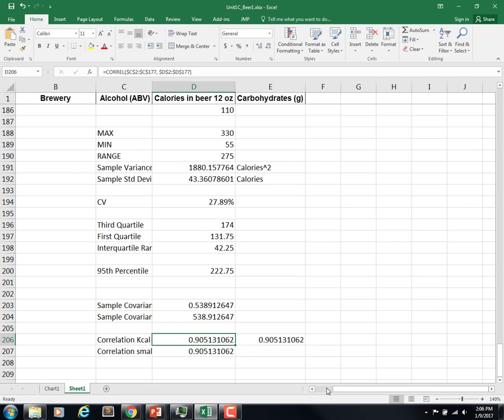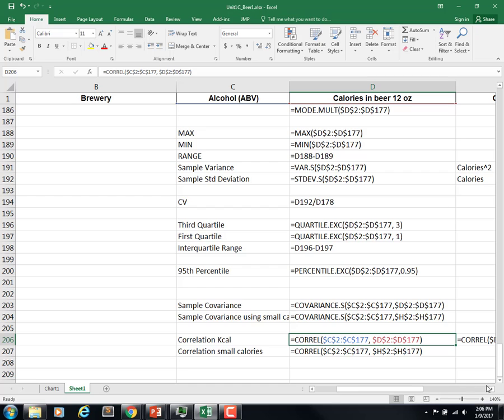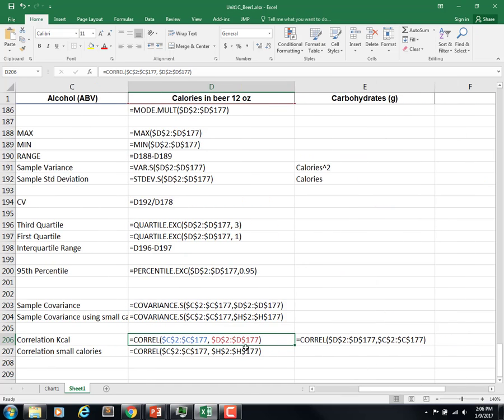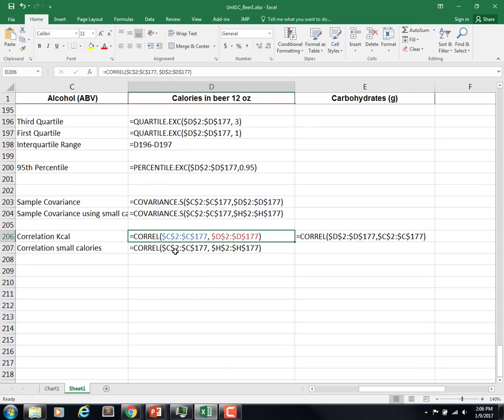And if I want to see what I did, I can show the formulas. So here I put alcohol, then calories. Here I put calories, then alcohol. And we got the same correlation coefficient of 0.905. So strong linear relationship between the two.